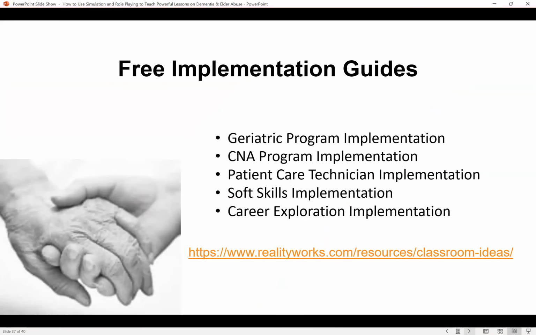And then we also have some free implementation guides, and the ones I listed here are the ones that most closely align with the content today on elder abuse and geriatric or dementia type programs. So if you're looking for some implementation guides on how you can start up pathway programs and types of resources and skills trainers and such that would be available to you from RealityWorks, those are a terrific starting point.